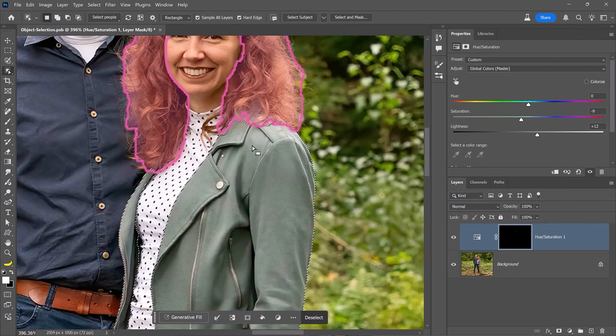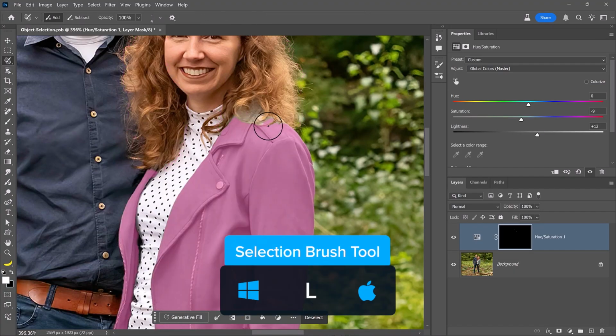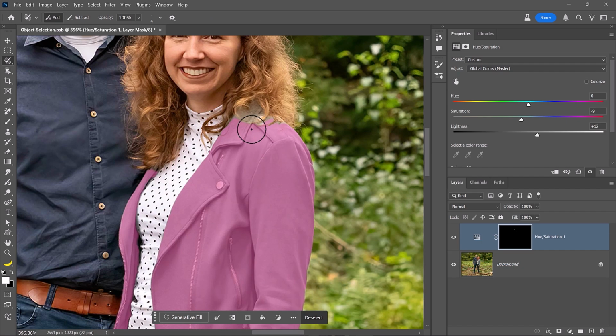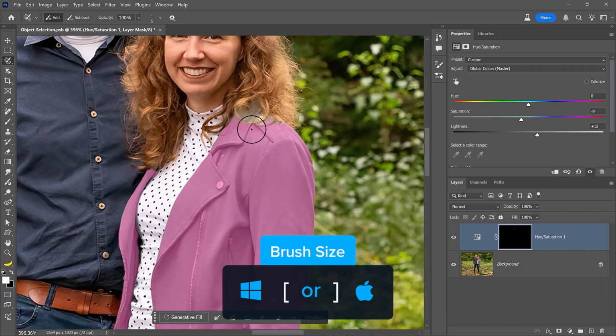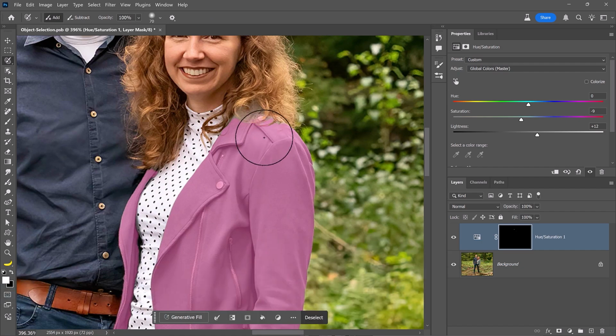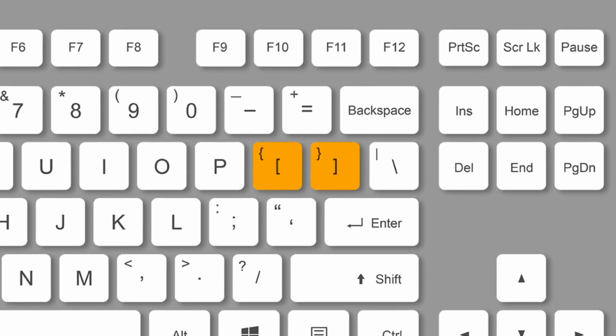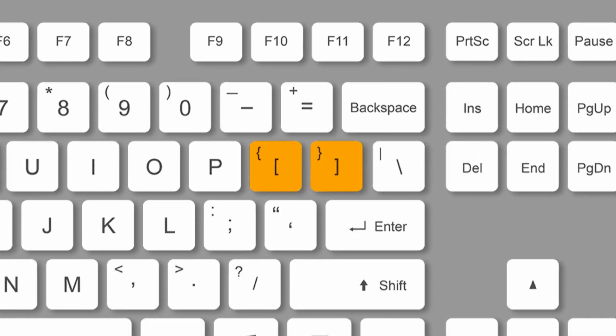These automatic selections are great, but not perfect. You will have to make a few adjustments in most cases, but they will definitely speed up the selection process. To edit the selections, you can press the L key to enable a selection brush tool. Then, you can use the bracket keys on the keyboard to adjust the brush size. The bracket keys are to the right of the letter P in North American keyboards.